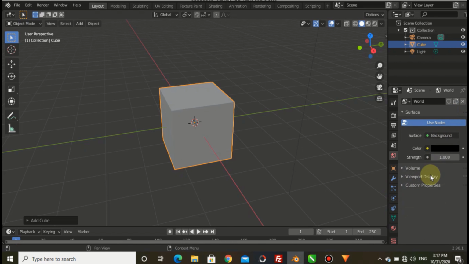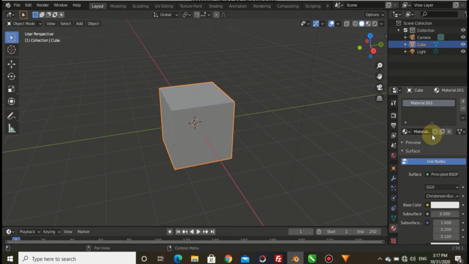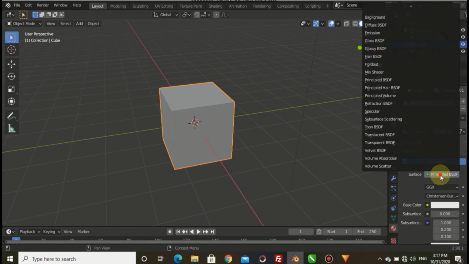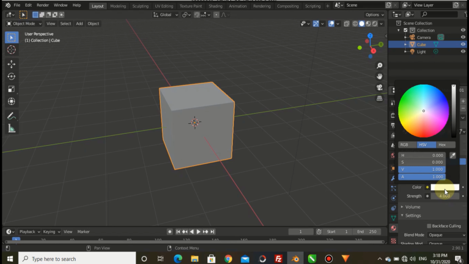Now go to Material Selection, select New, click over the Surface option and select Emission, and change its strength to 4. You can also change the color from here and select any color you want.